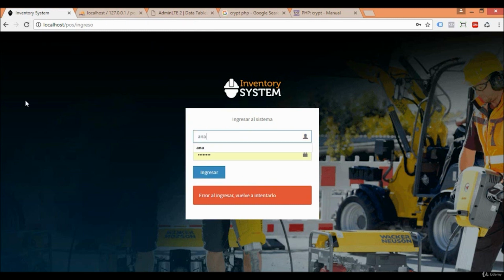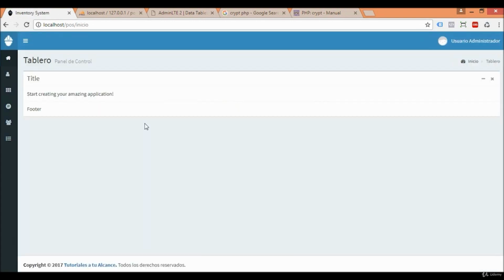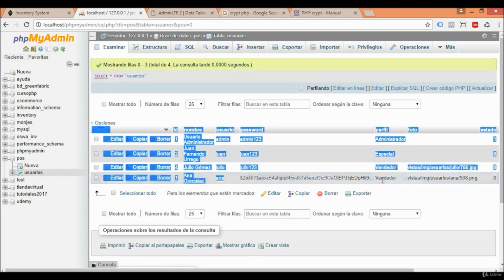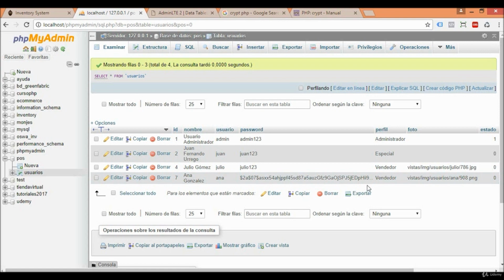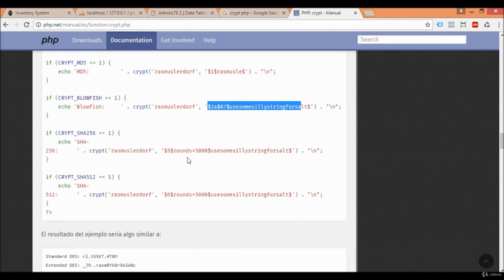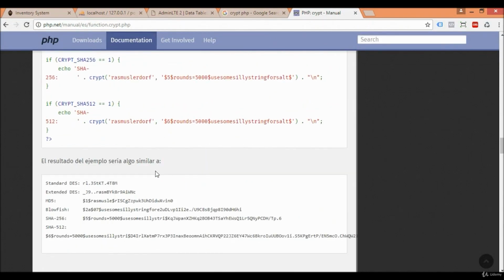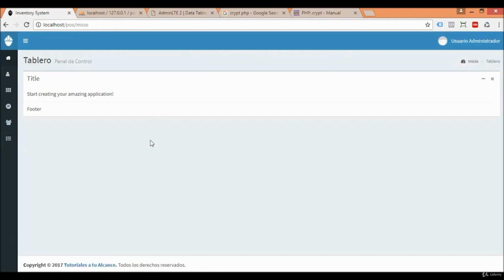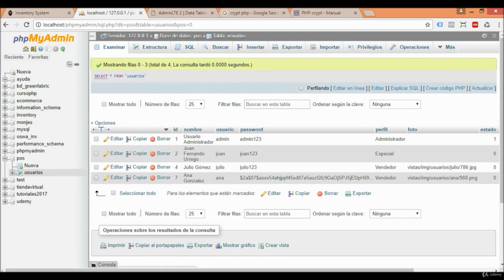Let's refresh. Ana123, log in, and I can log into the system. Okay, this is the same as we have saved here, because we are using the same hash. Okay, we just learned how to encrypt the password and we protect our database.